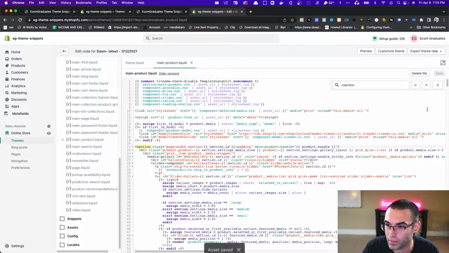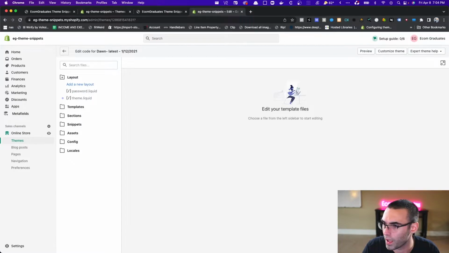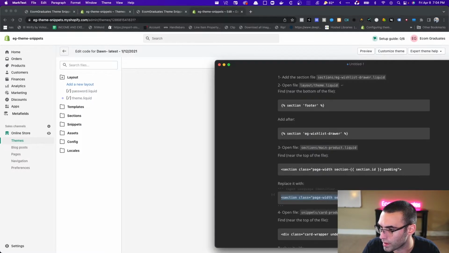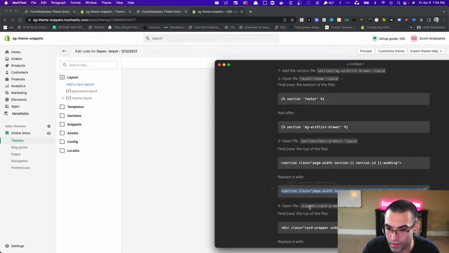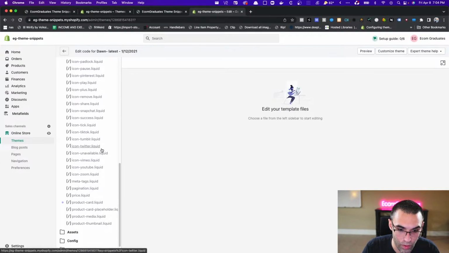Hit save, and now we're gonna close out a main product, and we're also gonna close out a theme liquid. And now the next step is to find in your snippets folder. We go to your snippets, and you're gonna look for product card right here, and it could be card-product, but in our case, it's product-card. So make sure you take note of that.